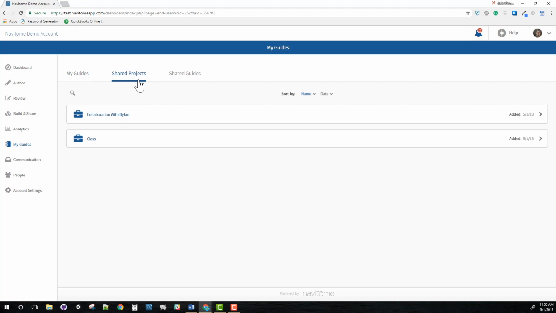In the shared projects, this is where people have shared private content with me and we work on these together. And then shared guides, this is where an end user creates a guide and then adds me and we collaborate on this together. All right? So this is something that can be done by two end users. Shared projects need to be done by people within the company, and there'll be more on that in a future video.